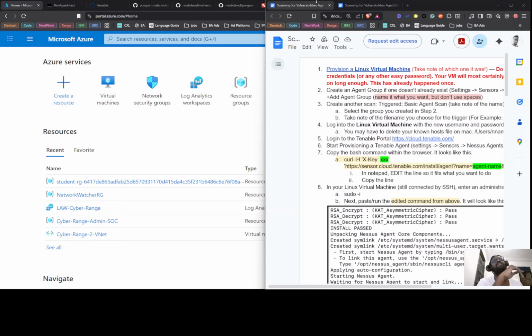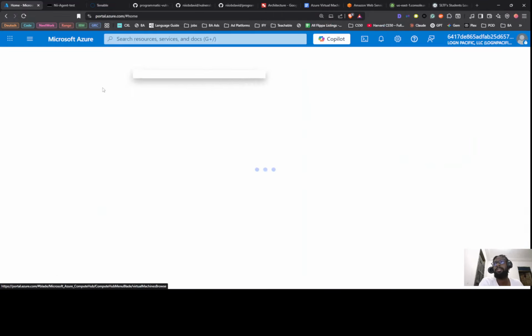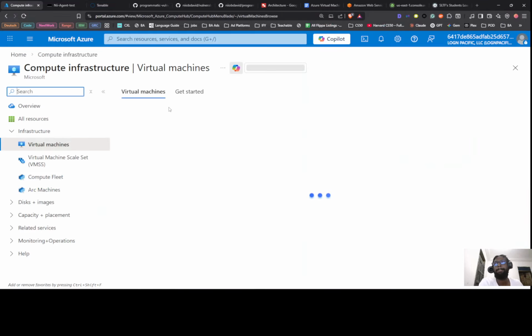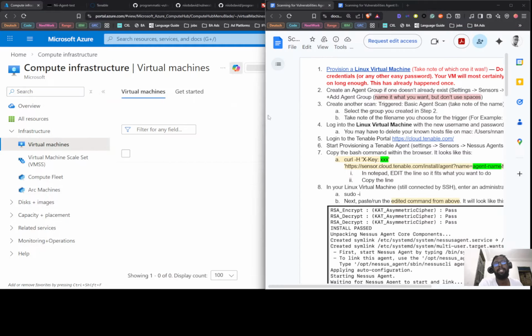Okay, so we're going to work on the scan for vulnerabilities using the agent-based method for Linux. And so I'll just jump right into it. We just finished the Windows, so we're just going straight into Linux. So as usual, we create a virtual machine, but this time it's going to have to be created in Linux.